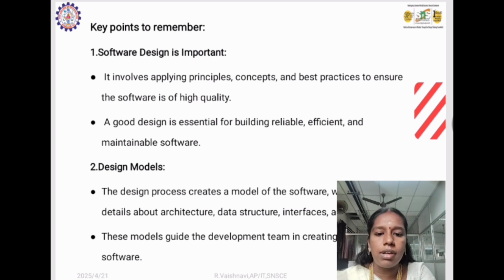Second key point is the design models. The design process creates a model of the software with the details about the architecture, data structures and the interfaces. These models guide the development team in creating the softwares.